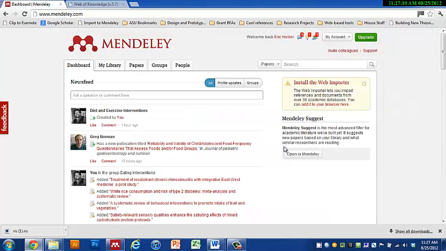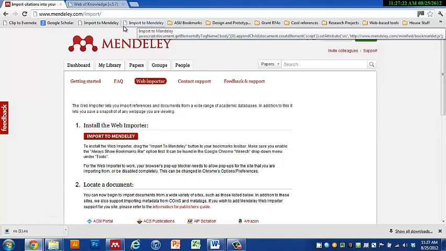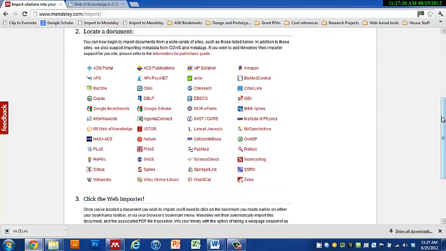If you're in your Mendeley server, notice there's a spot that says install the web importer. If you click there, it will be right there on your dashboard. All you have to do is grab this and drop it. And there you go. You now have this import to Mendeley button. And you can notice it works on all of these different search options, including all the ones that we've talked about.